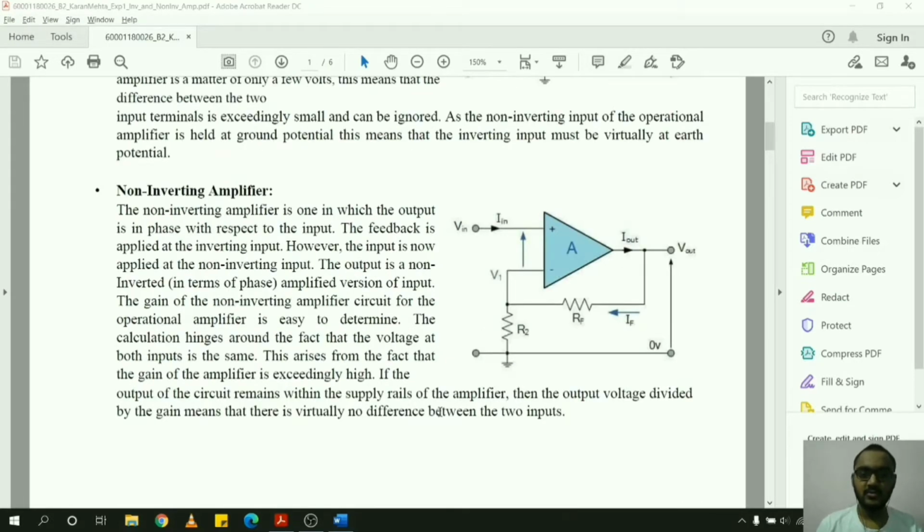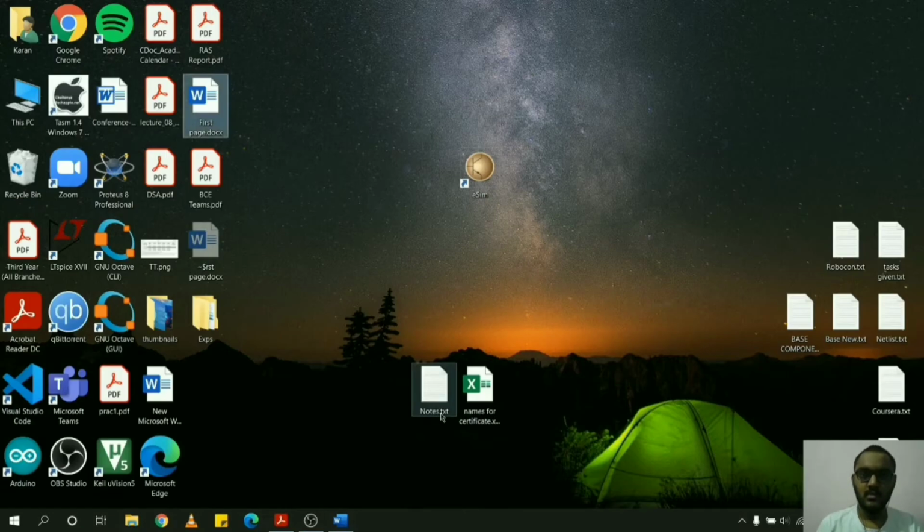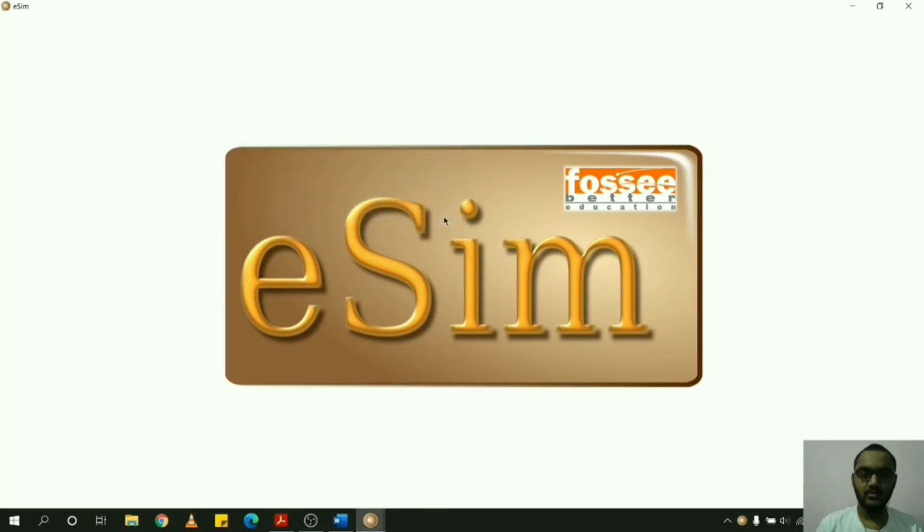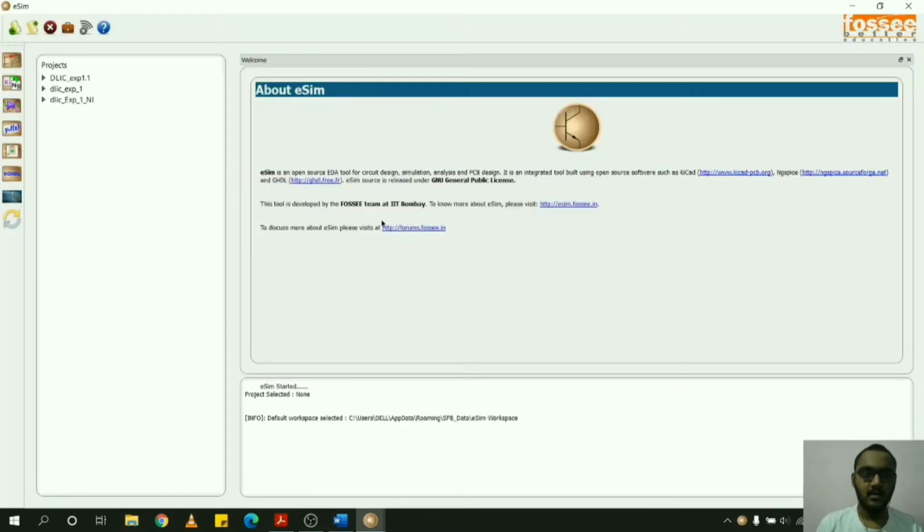Now let's move to the simulation part of this practical. First, download the eSim software from the given link, then install it. This is the shortcut key for eSim software. Double click to run the software. After this, you will get this terminal. Press cancel to continue. This is the main page of the eSim window.